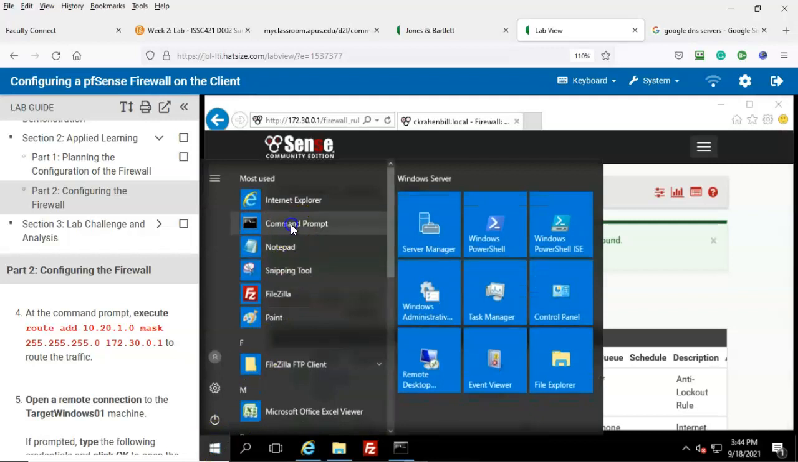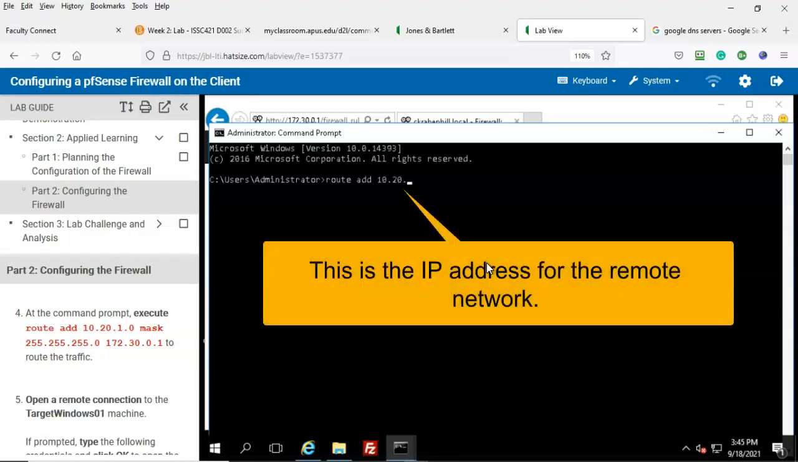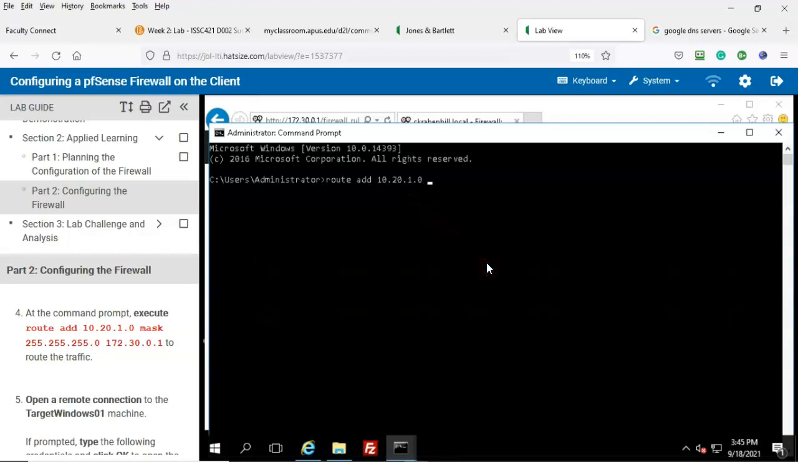From the menu, let's select Command Prompt, and we're going to type this in one word at a time carefully. So type in the word route. Check your syntax. Space add, space 10.20.1.0. Give it a space. Type in the word mask. Type in the subnet mask 255.255.255.0. Give it a space. Now type in the IP address for our workstation.